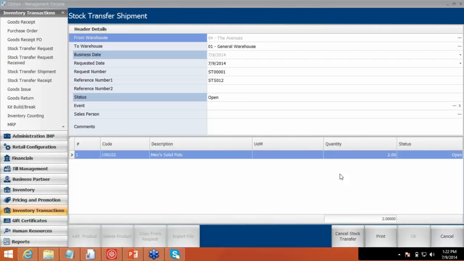You can actually keep it blank. It is not a mandatory field. Why do we require it? Because when you go back to your stock transfer shipments, you can at least identify, okay, this shipment has come from handheld. So it's not a mandatory field. It's just for your identification. You can leave it blank.